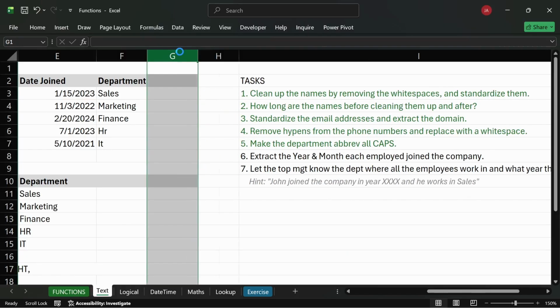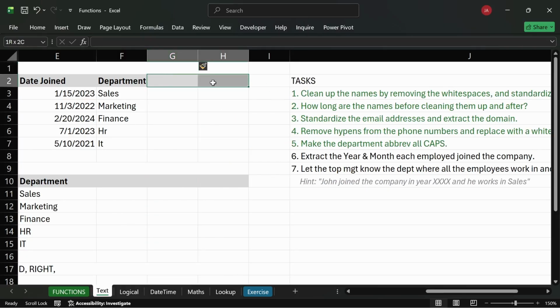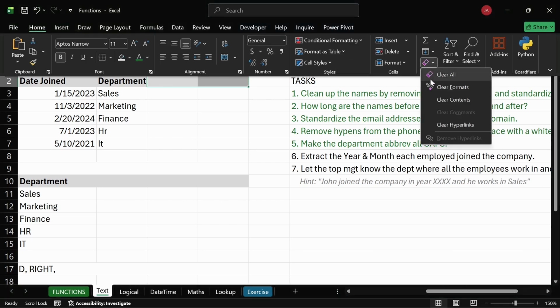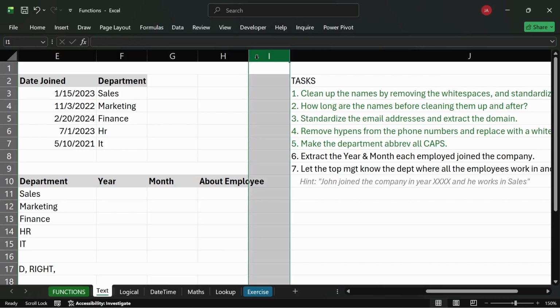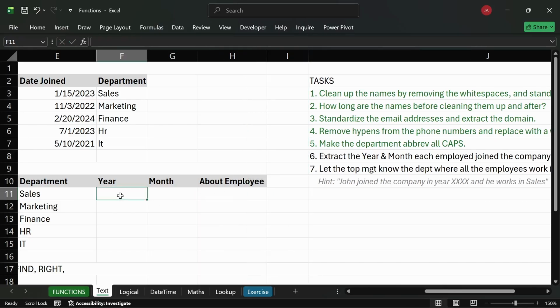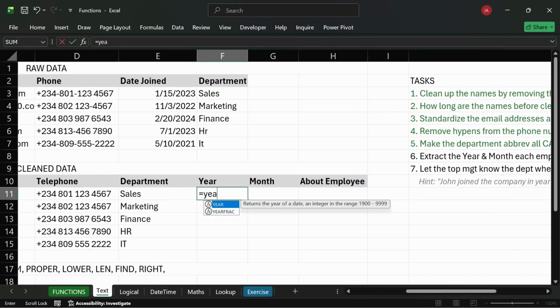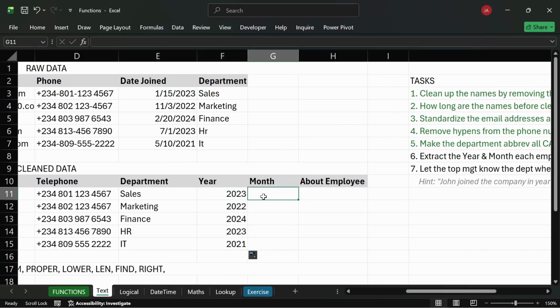And I want to add new columns. So here I'll say the year, the month, and about employee. About employees. So let's leave it that way. Alright, so how do we extract the month, the year, and all of that? So we'll just say year, and then we'll select this. That's all. It returns the year for us. Easy peasy. So nothing serious. We'll fill it down.